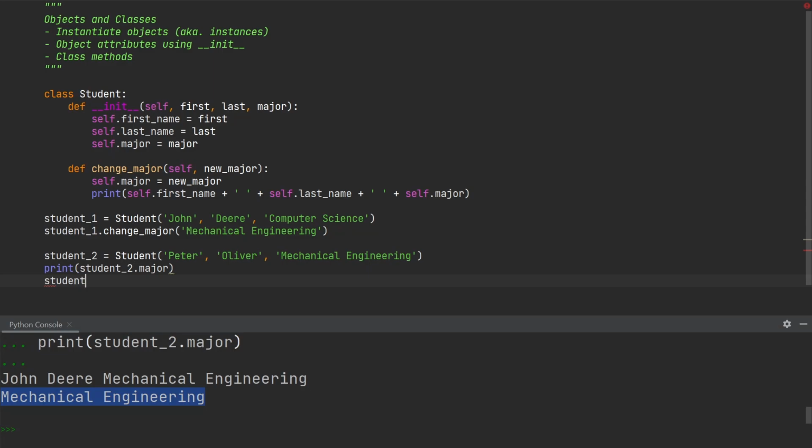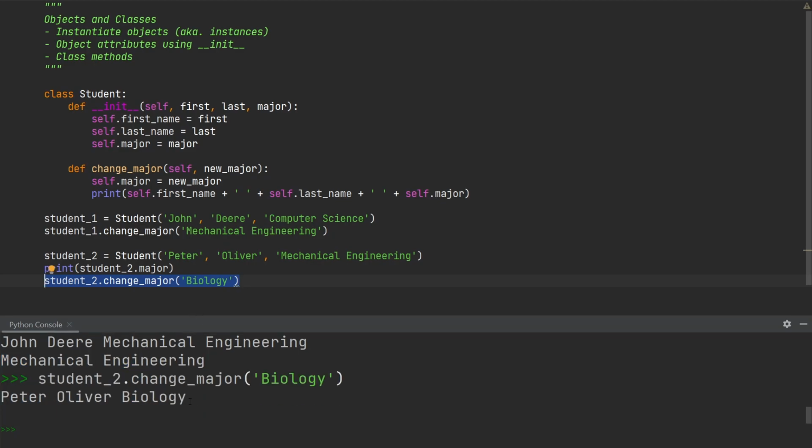So let's simply write out student_2.change_major, and let's change his major to biology. In the console output, you will now see that this student has changed his major to biology. So as you can see, we can create multiple students, and we can also run the functions within the Student class on each of these individual students.